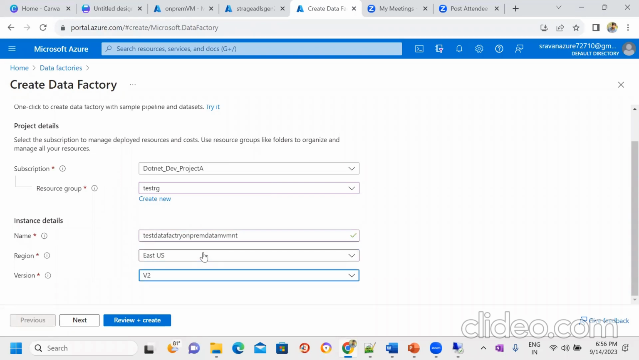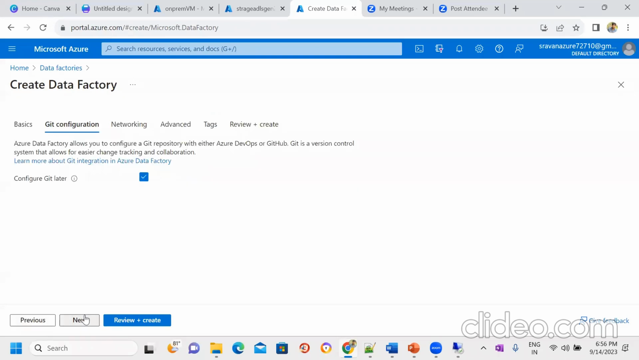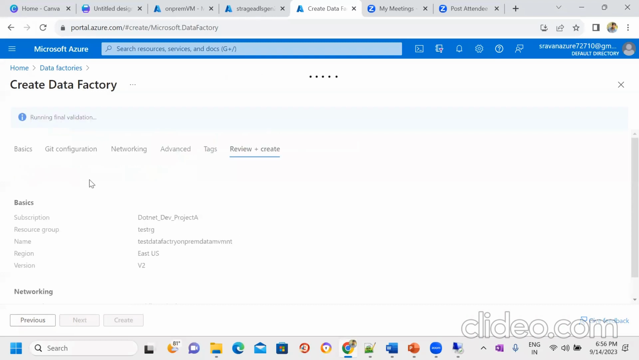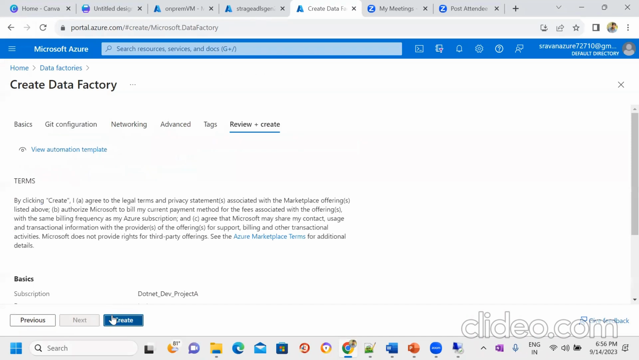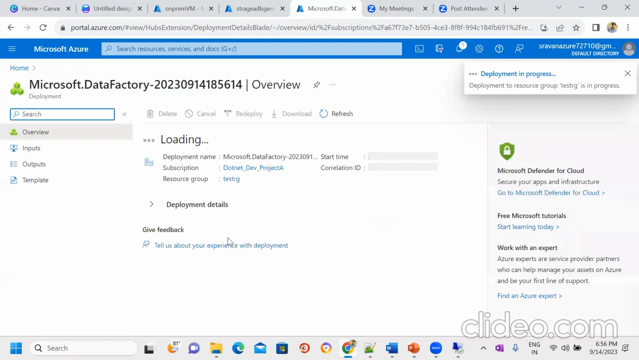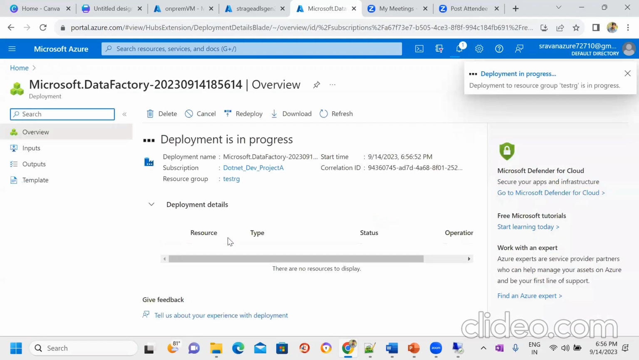Region default is fine, version V2 is fine. Click on next, Git configuration, then review and create. Click on create. It will take some time, I guess less than 1 minute.